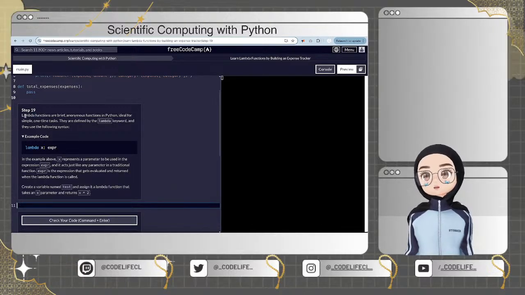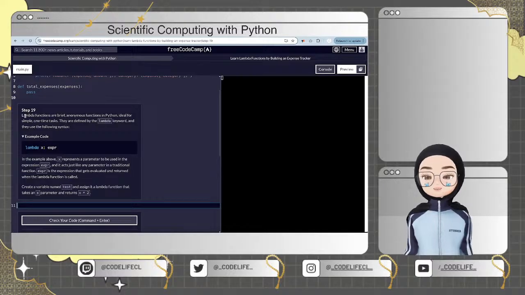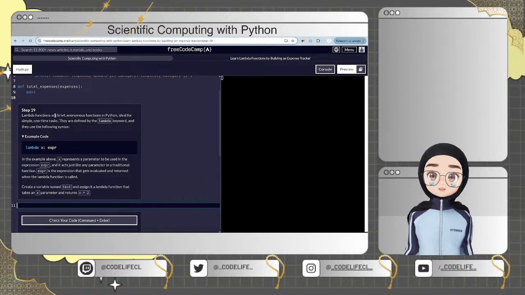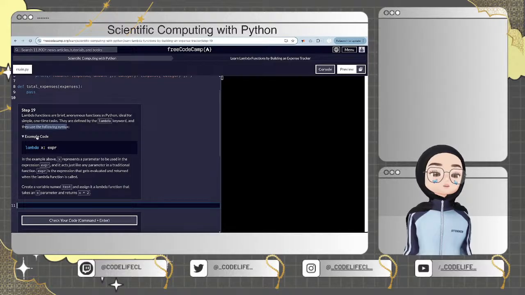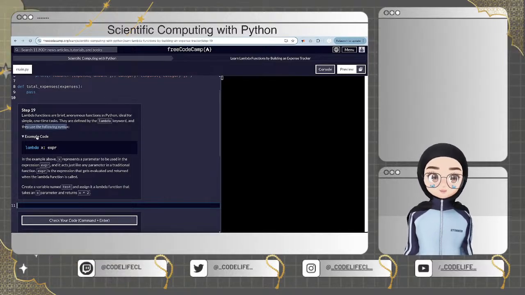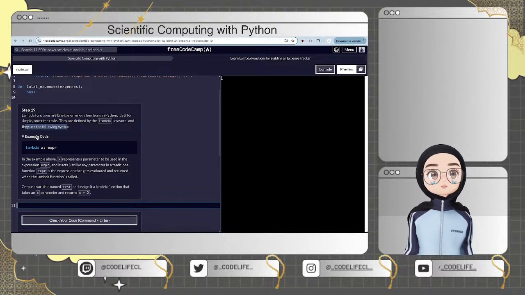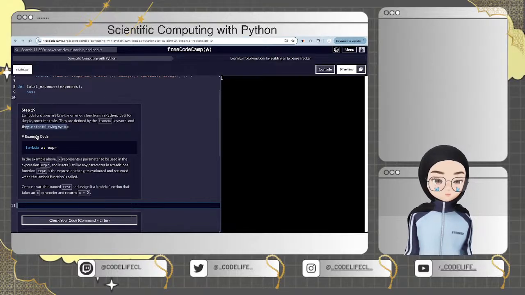Step 19. So now we're talking about Lambda functions. I think my Lambda functions are bad, so I'm looking forward to being good. Lambda functions are brief, anonymous, so they don't have a name, functions in Python, ideal for simple one-time tasks. They are defined by the Lambda keyword, the word Lambda, and they use the following syntax. So to my brain, it's basically a for loop, but like an open for loop, it's outside.